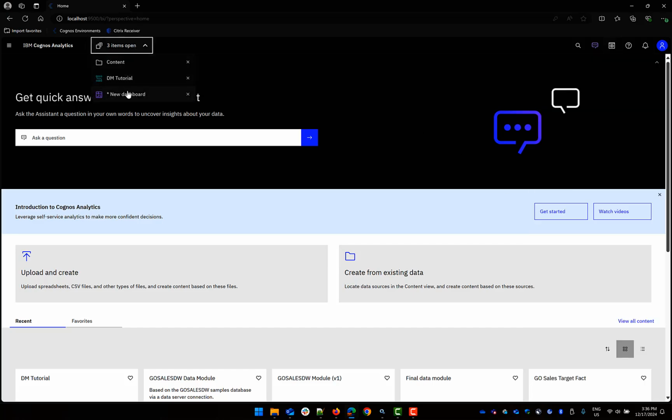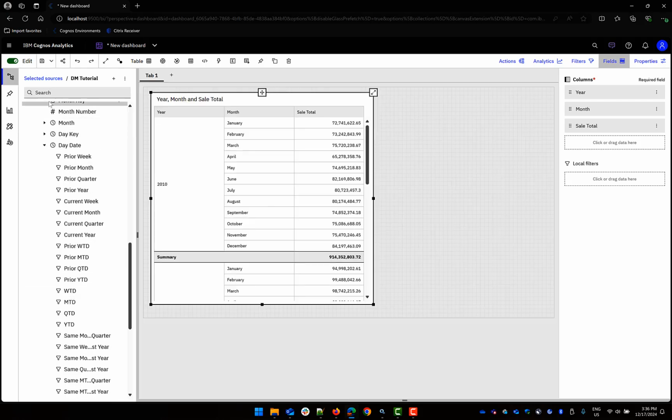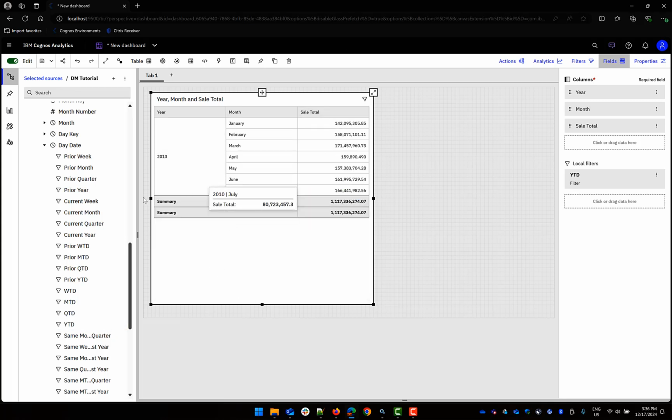So when we go back to the dashboard, we can scroll down to our day date in the time dimension and drag in year to date as a filter, and this will just apply a filter to the visualization, and you can see indeed it is now filtered to 2013 till July. So it thinks that July is the current period.